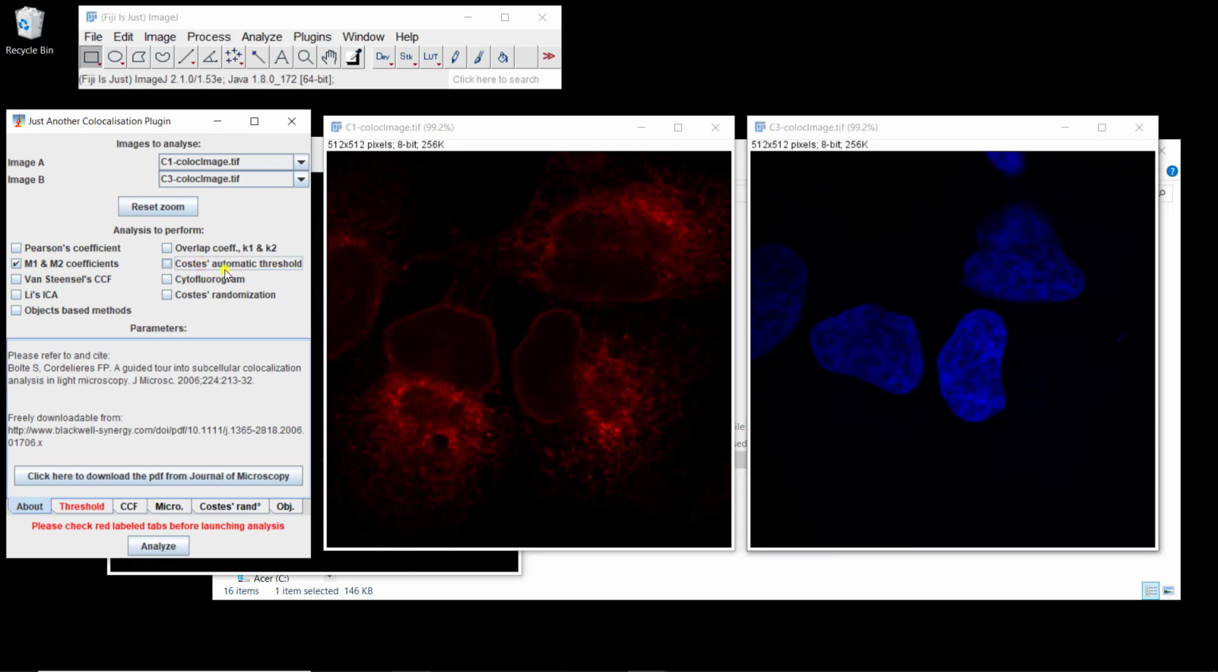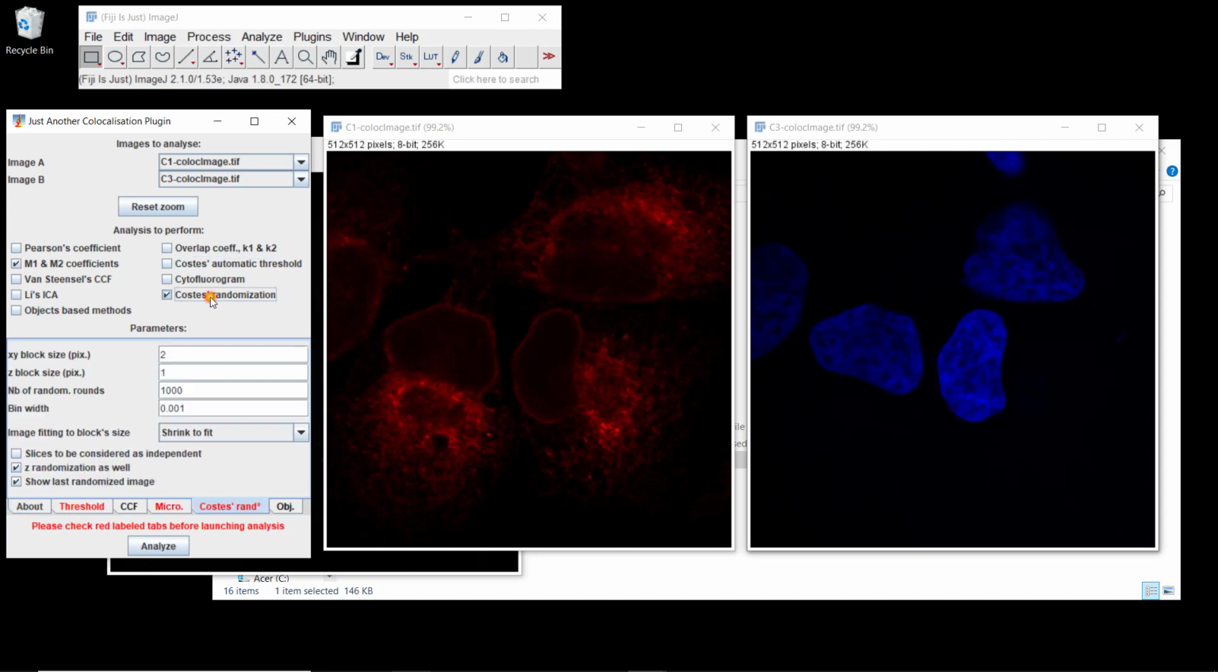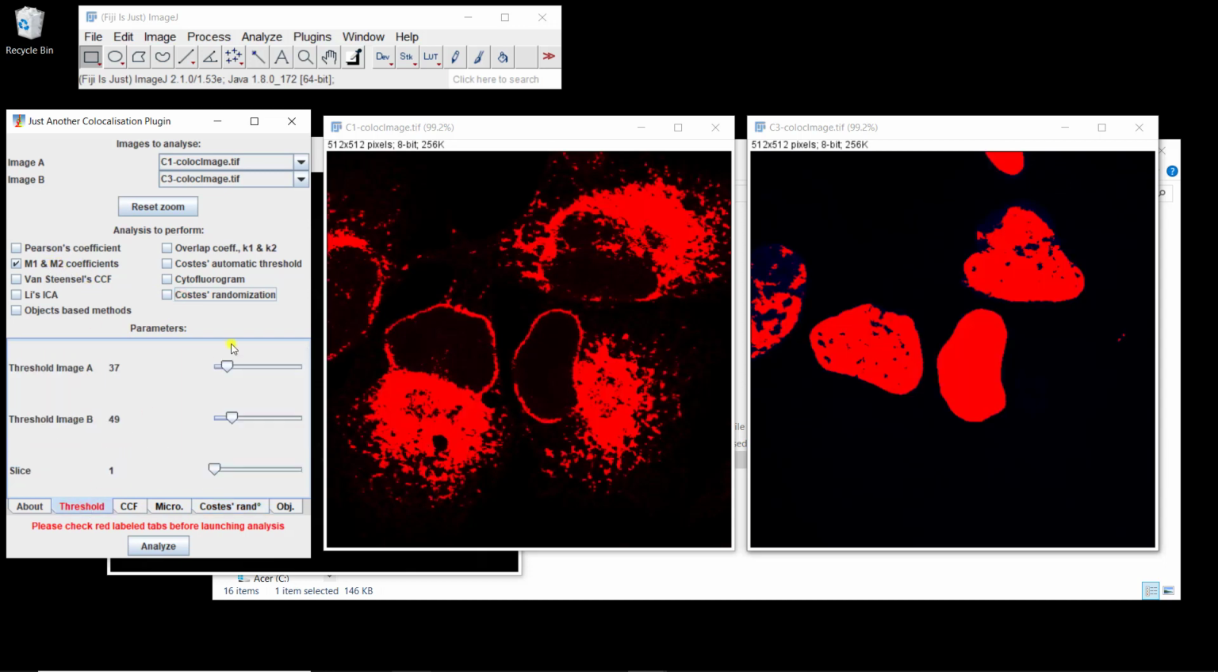I don't want to use the cost automatic threshold. And you see you have other tabs where you can actually define parameters, and depending on the method you use, they are labeled in red to tell you that parameters in this tab are going to be used. So for example, if I use cost randomization, you see that you have these parameters that are related to cost. I don't want to do it, but M1 and M2 coefficients, now the thresholds have to be defined. And now you see here, you can actually pretty easily define threshold. So let's define like this for the nuclei.